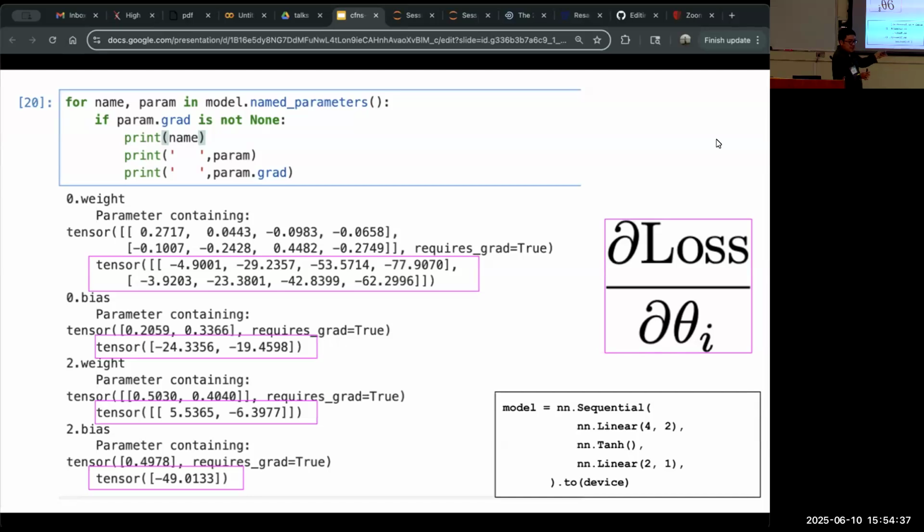Notice that there is nothing associated with the activation function because the activation function doesn't have parameters. So you go straight to the second layer, which has two values for the weight matrix and the gradients. And the bias should be only one because the output is one. Everyone okay with this?